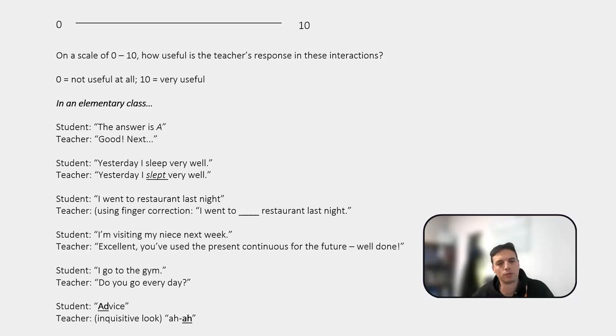So the fifth interaction: "I go to the gym," says the student, and the teacher says, "Do you go every day?" This is an interesting one. Maybe we need a bit more context, but let's say the teacher is asking students what they did at the weekend, the student says, "I go to the gym." If the teacher's asking, "Do you go every day?" perhaps they're trying to elicit the correction.